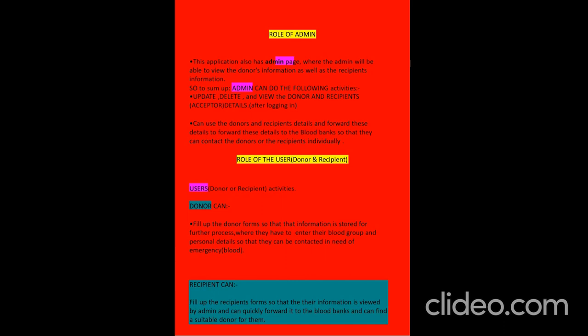Similarly, what is the role of the user? By user here, I do not mean the general user who sees the information on the website, because the most significant thing in this application is the backend, that is the database. So here the user refers to donor and recipient. The donor can fill up the donor form as I said earlier, and the further process takes place after that.